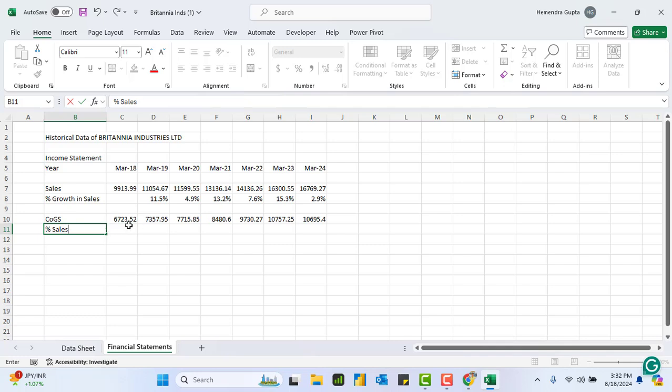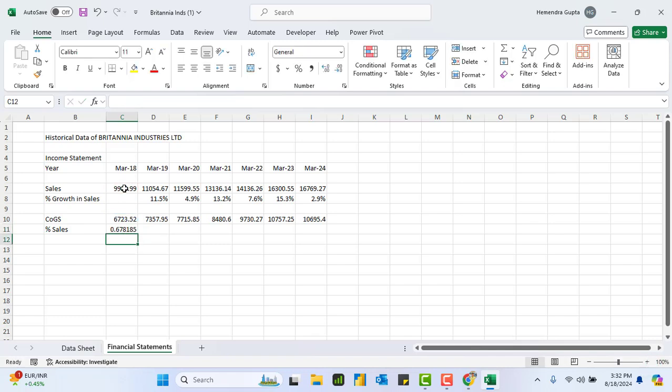What is the percentage of sales it has? So simple, COGS divided by sales. That's the percentage of sales. So this is 67%. Again, convert into percentage. We'll do this formatting at the end.